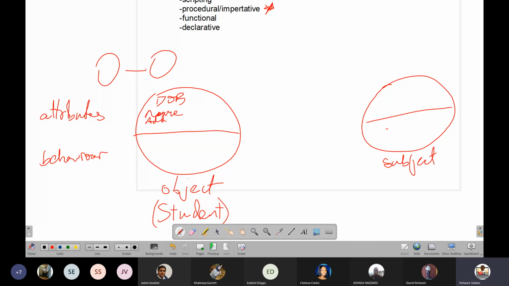And what happens with this subject? The subject would have its attributes. So a subject would have a name. A subject would have a description, right? And a behavior, it really dictates how this object could interact with another object. Okay, so this student object would have a behavior called register.